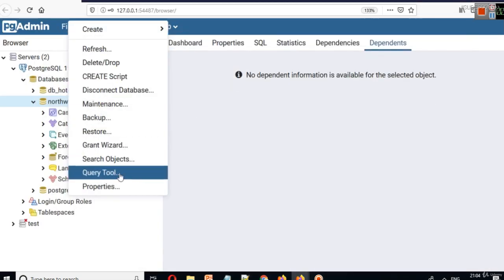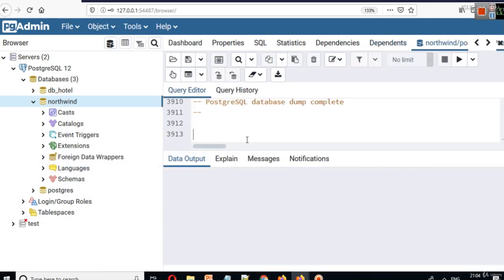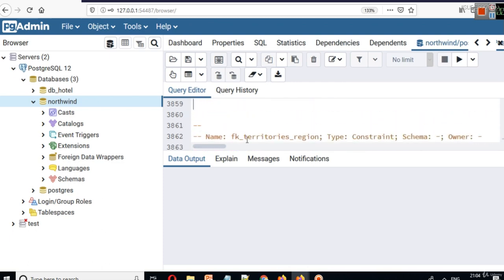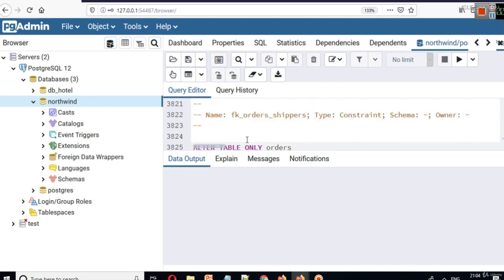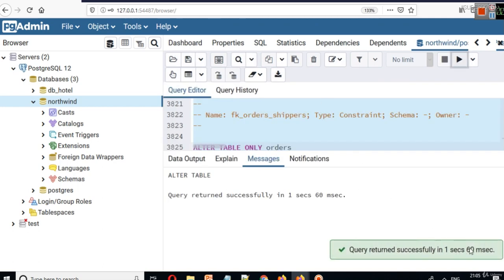In Northwind, go to the query tool and paste the code here. You can see it's approximately 3911 lines of code, and everything is now written here. After pasting it, press Control A to select all, and then simply execute this, and you can see in 1 second and 60 milliseconds it has executed the query.